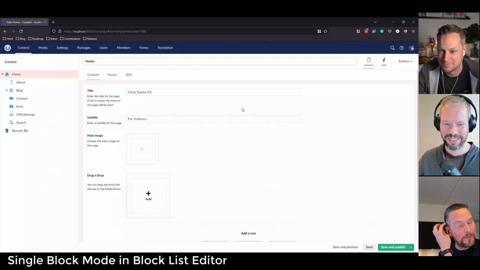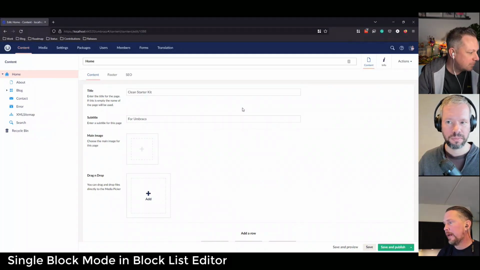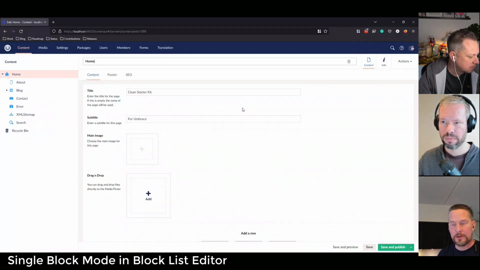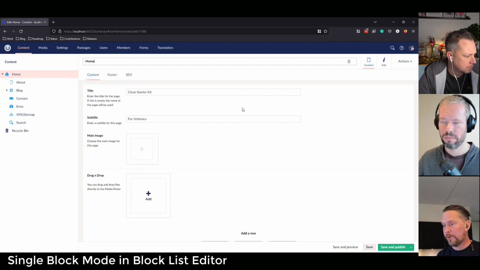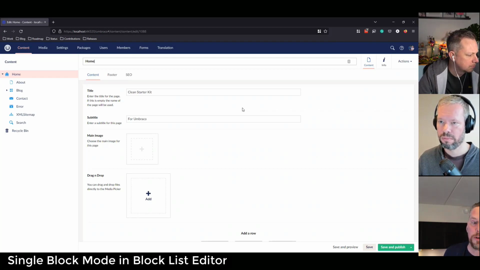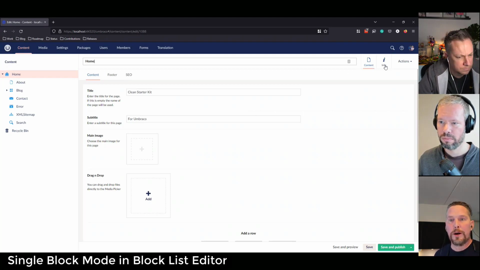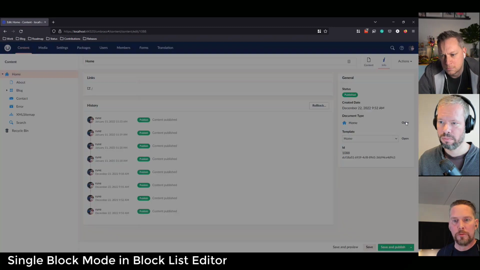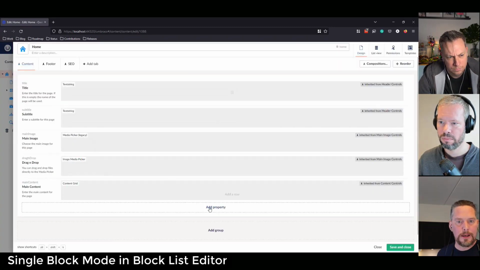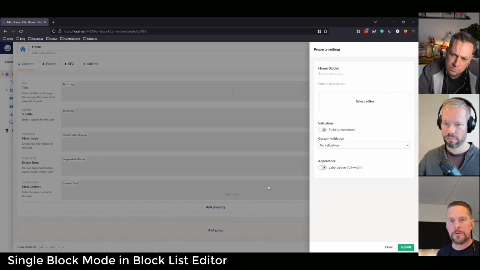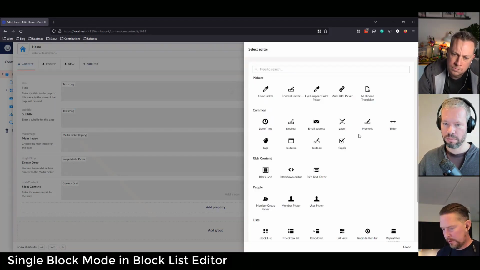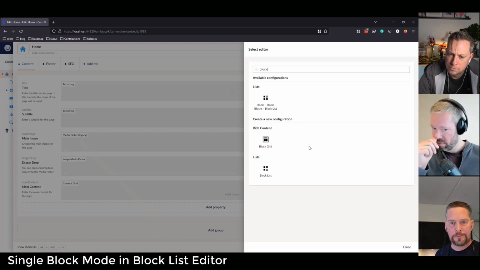Right. So speaking of element types and blocks and deprecating nested content, one of the features that people have been talking quite a lot about for the block list editor specifically is the ability to have a single item mode. So I'm just going to add it to my home type here, and add a new property. Let's call it blocks. And we'll add a block list editor to this one.